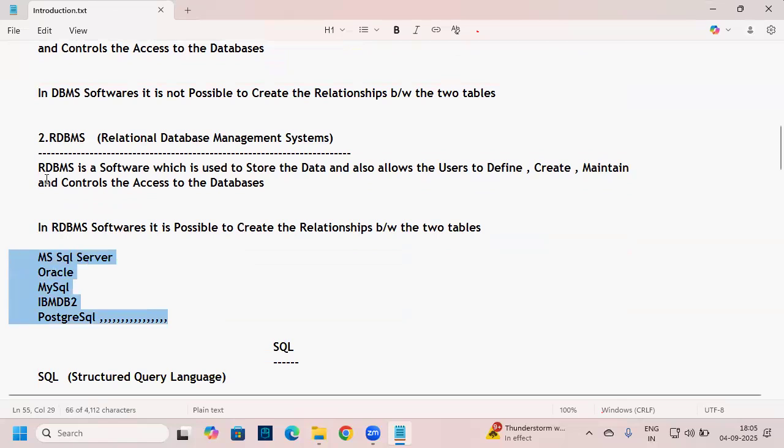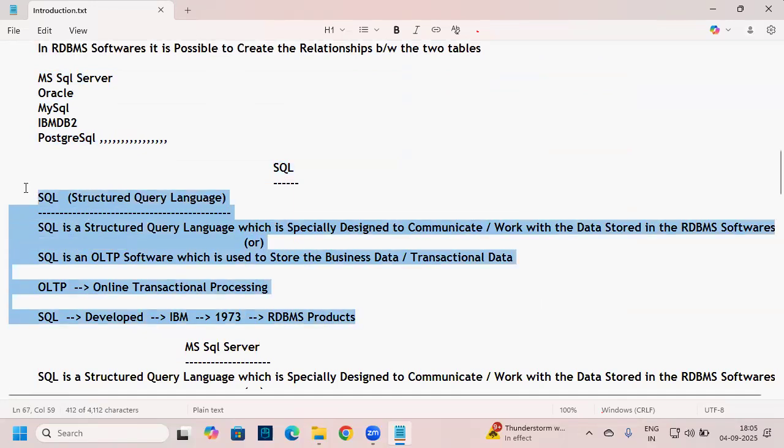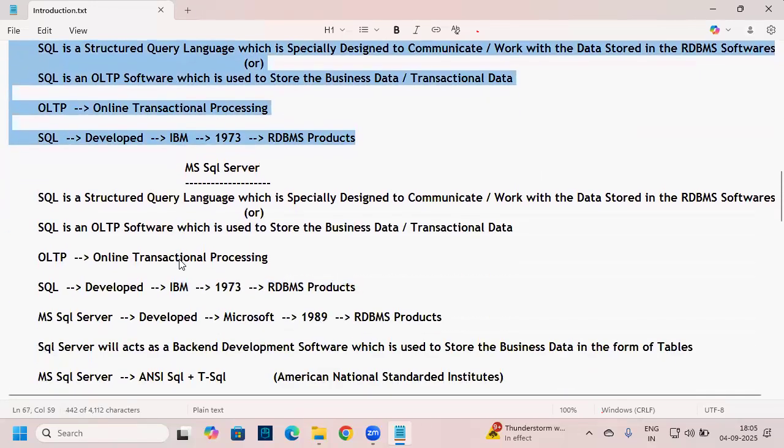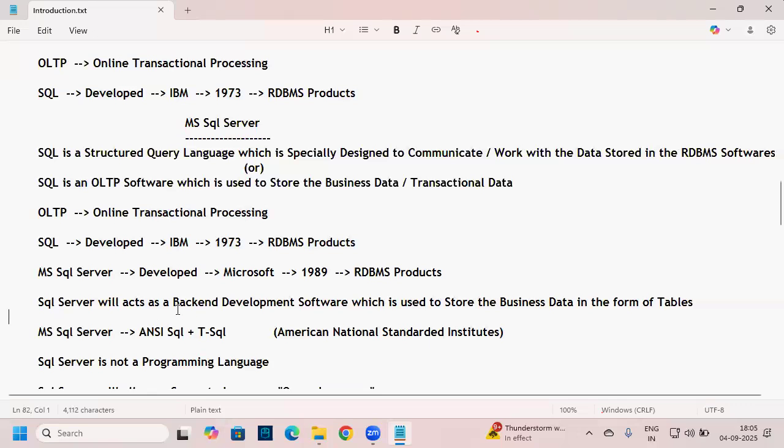Then we listed the different types of RDBMS software we have in the market. We discussed what is meant by SQL, who developed it, when it was developed, and what type of software it is. Then we discussed MS SQL Server, who developed it and when. Next, I gave an example of where SQL will be used in real-time scenarios. SQL acts as a backend development software, which is used to store business data in the form of tables.